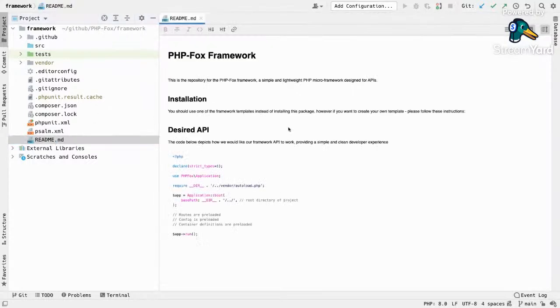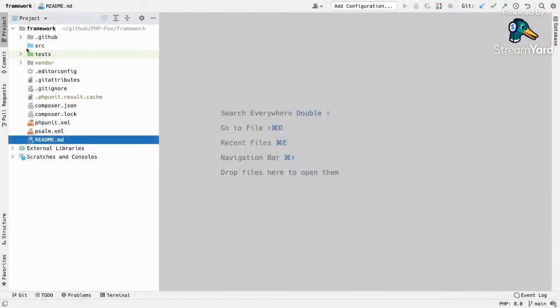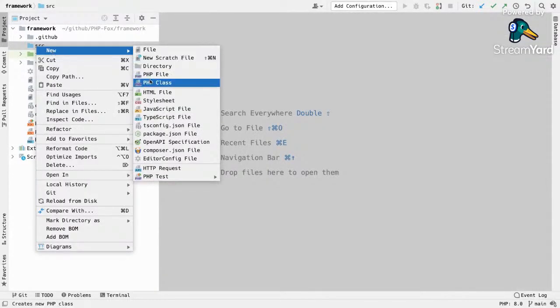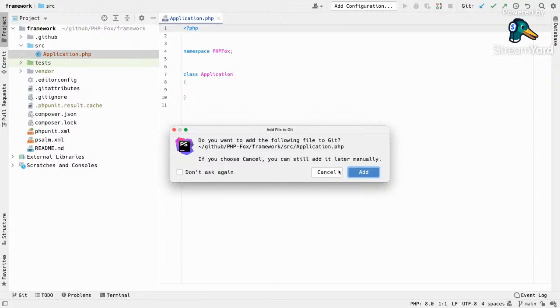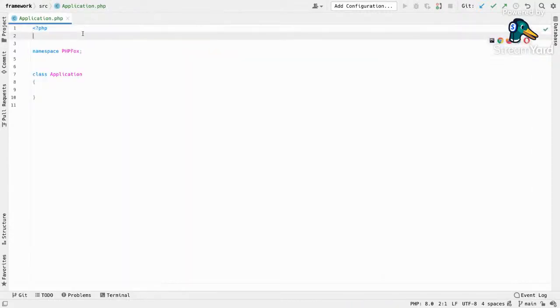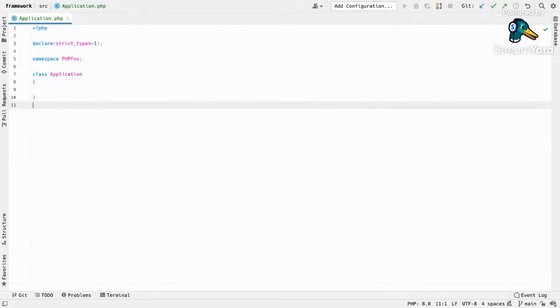So, in our README, we can see that we've got an application class in the root domain, and we want a static boot method. That's going to be easy enough. So let's just start this. We're going to create a PHP class called Application, and that is it. Yep, okay, don't ask me again. If I'm creating a file, I probably want to add it to version control. As usual, when I write code, I like to declare strict types to catch edge cases. And here is the start of our application.